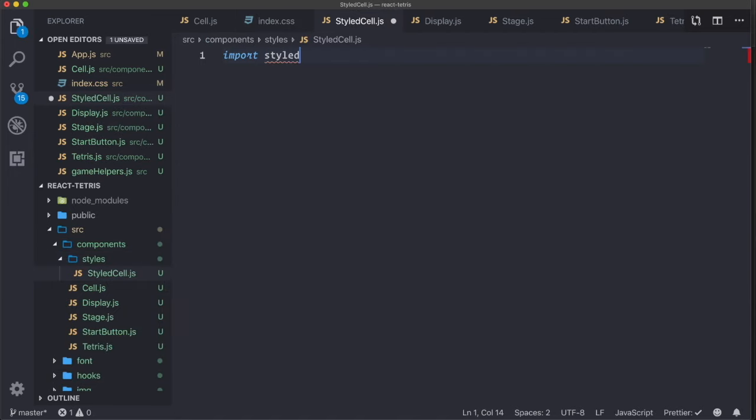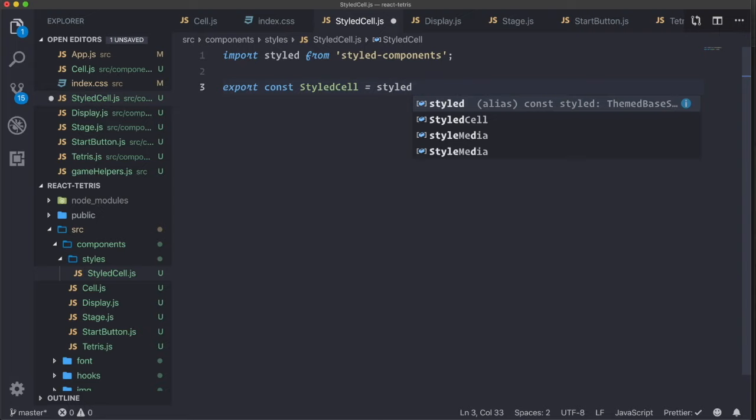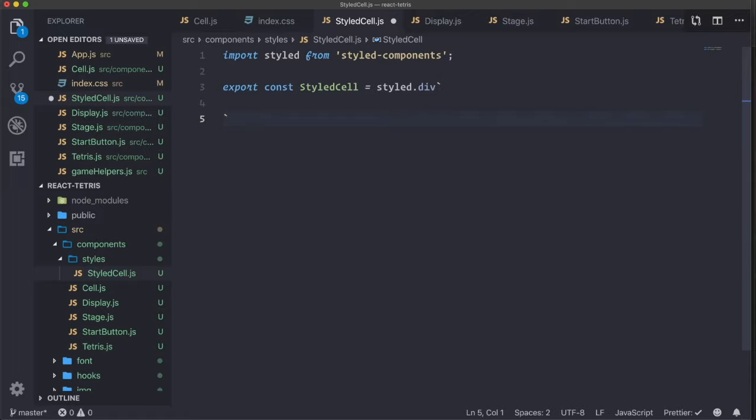And first we have to import styled from style components. And then we need to export our style component, because we're going to import it into the Tetris component when we created this one. So we export const StyledCell equals styled dot, and this is going to be a div. We have backticks because this is a tagged function. And this is how style components works. You have this tagged function and you can write regular CSS inside of it.